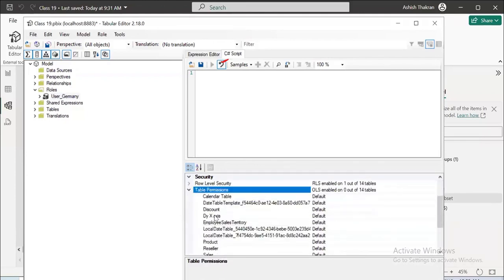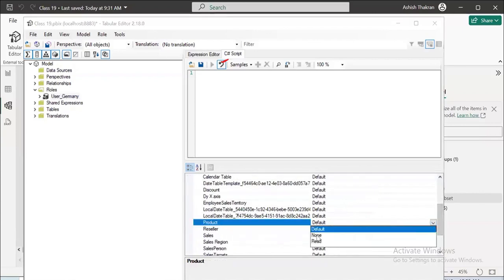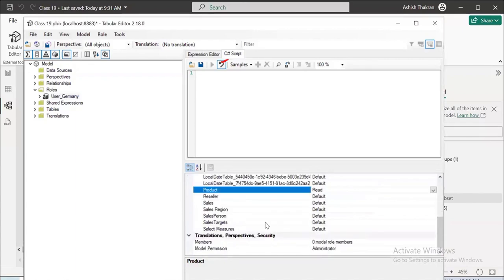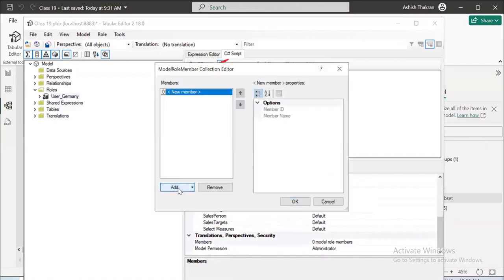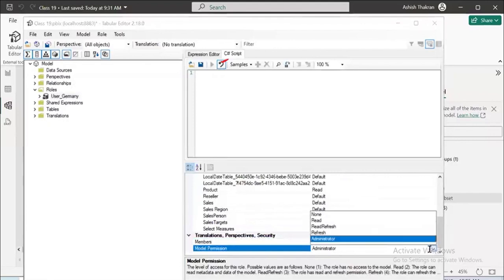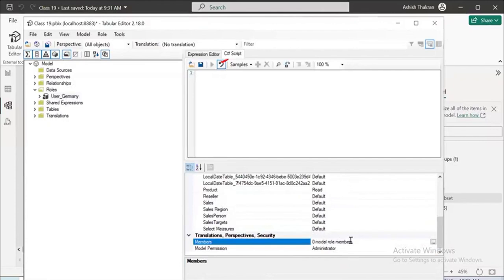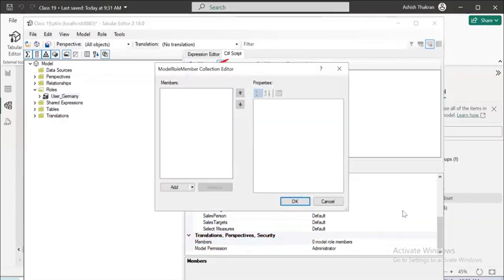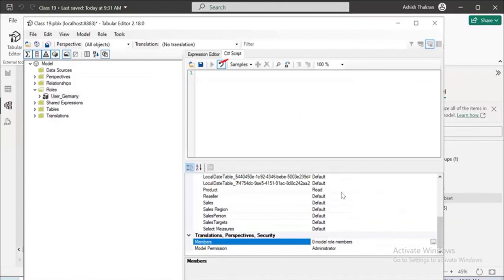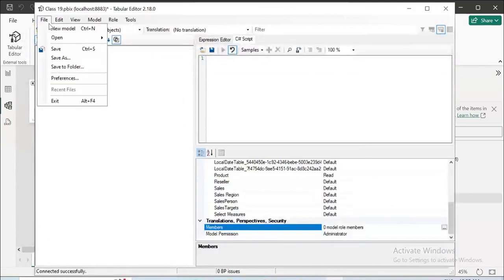Table permissions. So what all permissions we have on the product table, let's say. Read only, I'm giving the read only permissions. And if I talk about the members, yeah, not able to add the members over here. Administrator. Sorry, I am just trying to do this membership thing. One second. I'm trying to create user roles. Let's have done this much. File. Save.